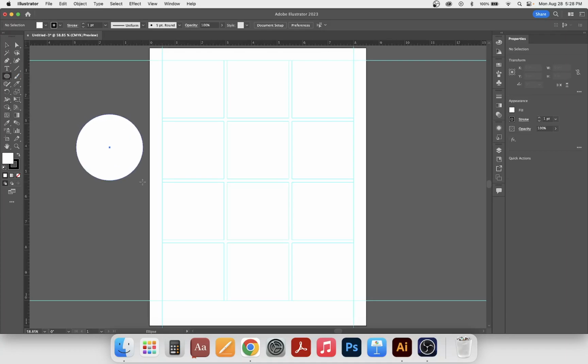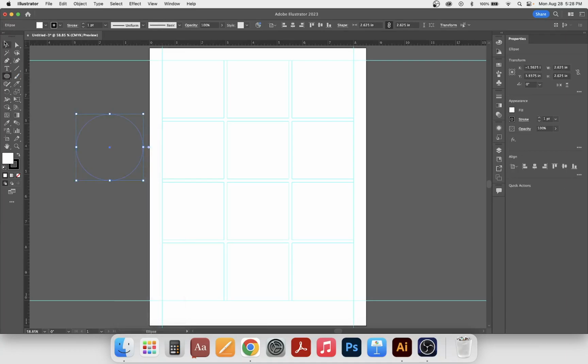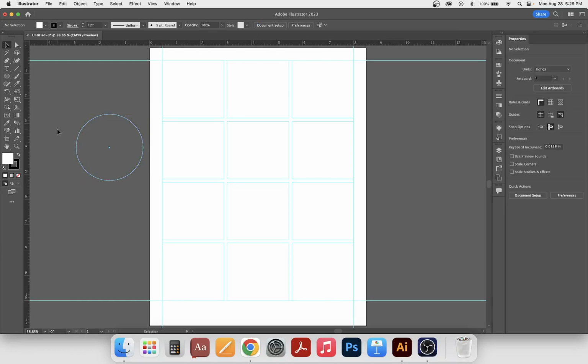I'm just going to do it over here on the side. I could make this circle into a guide if I wanted to. So any shape could technically be a guide if you want it to be. Okay, I'm getting rid of that.